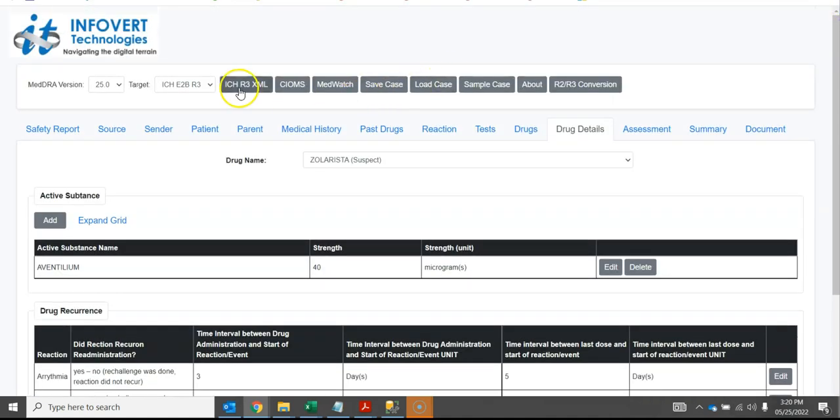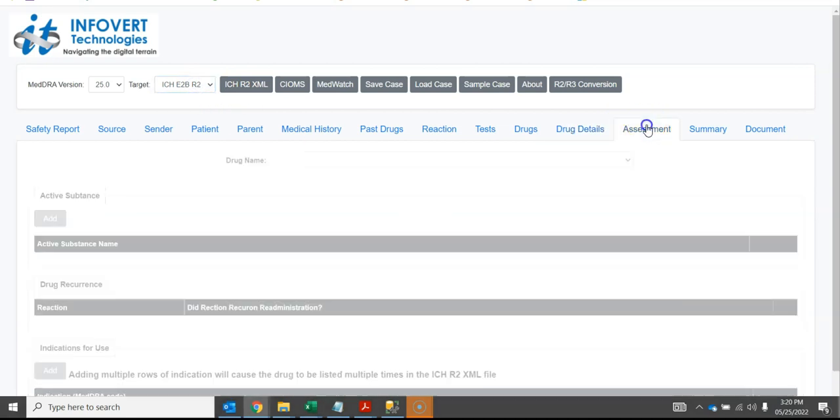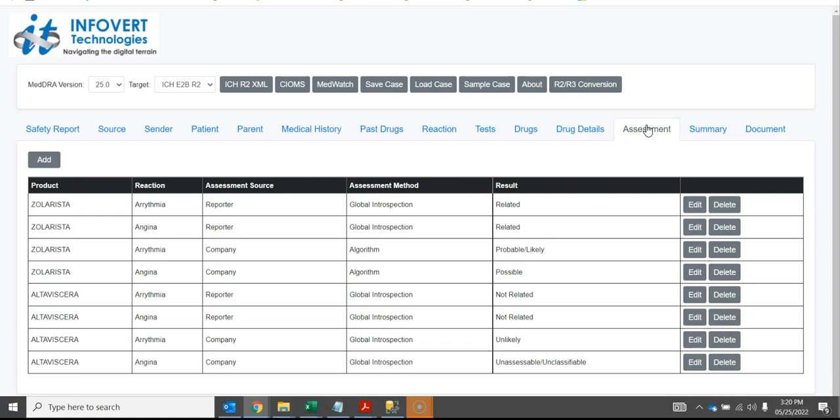Let's switch back to R2. Assessment. Obviously there's a difference in the way they're handled in R2 and R3 XML files, but from the interface perspective, there is no difference in assessment between R2 and R3. It looks the same, one of the few that do so. Here, you can add a combination of product and reaction, and then pick an assessment source to be reporter or company. I'm going to pick company so I can show you.